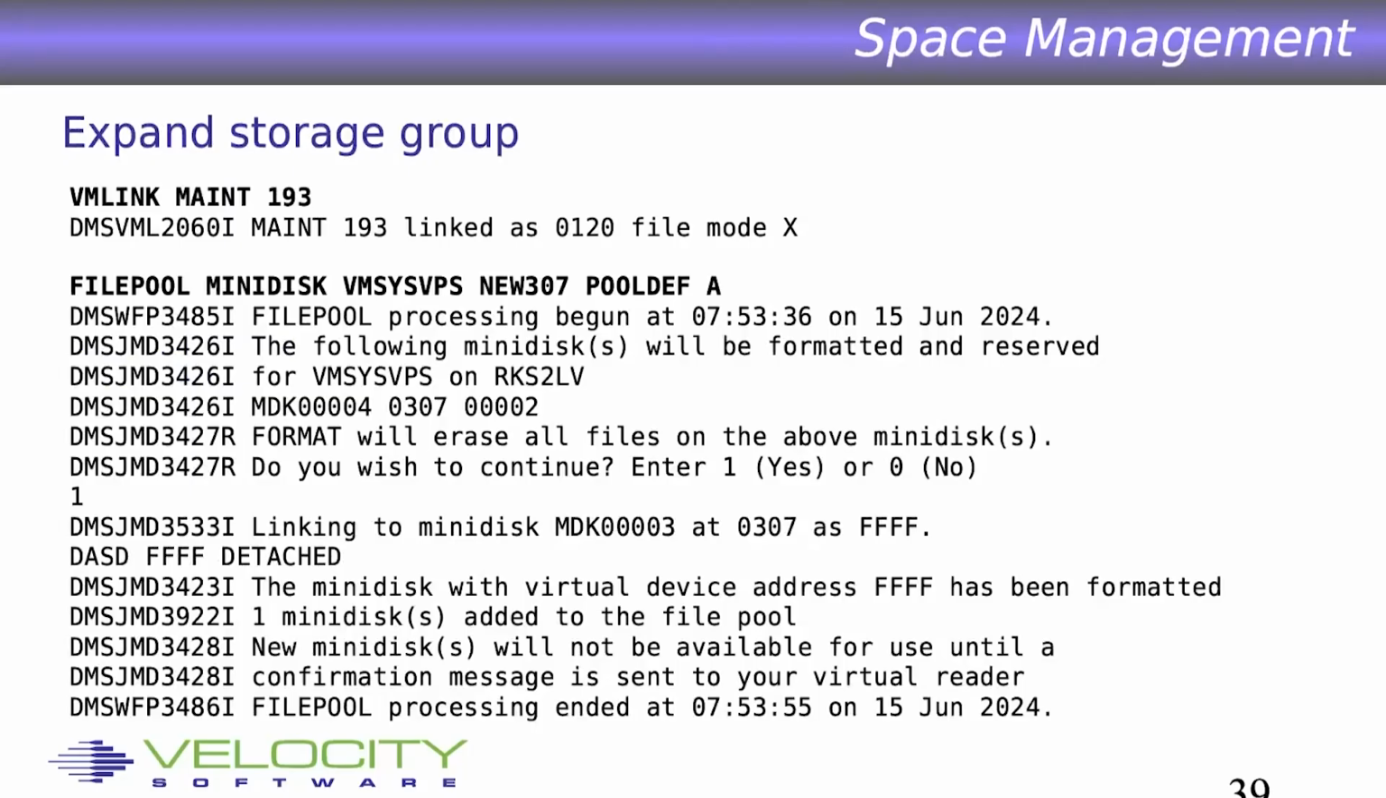So that new space is automatically available. We didn't have to restart any servers. We didn't have to bring down the file pool server. This is a non-disruptive operation. That's the other thing that's really cool about SFS.